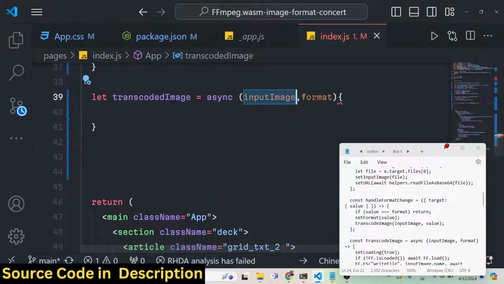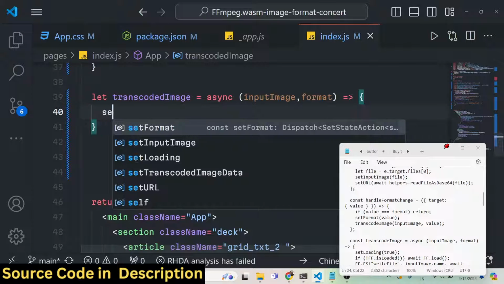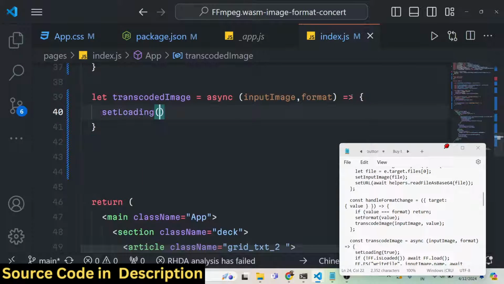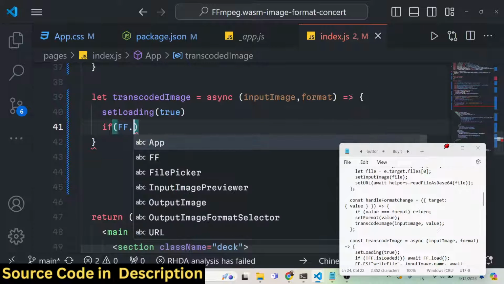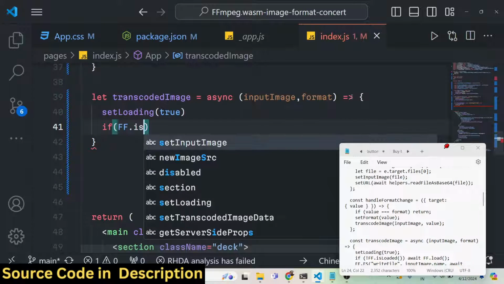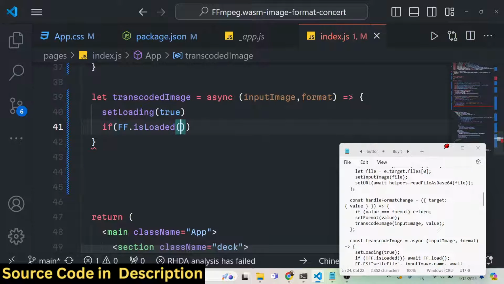We will pass the input image and the actual format which is selected by the user. This will be an arrow function. So you will first of all set the loading to true, from false to true, which is needed to show the progress bar. And then we will simply say if the FFmpeg is loaded, this function will execute. If it is loaded, then in that case we need to load this.